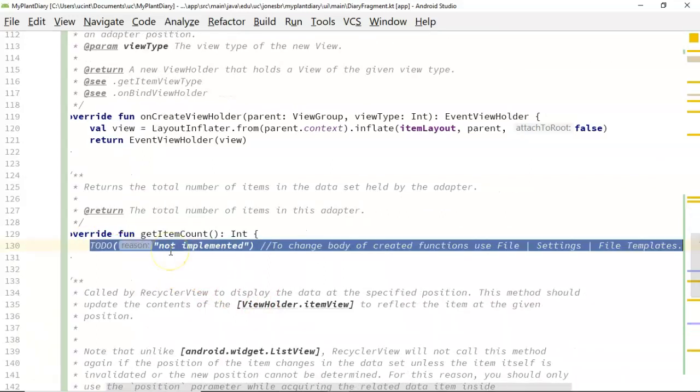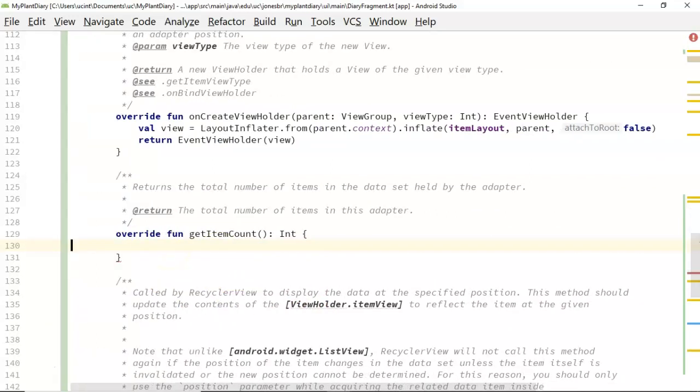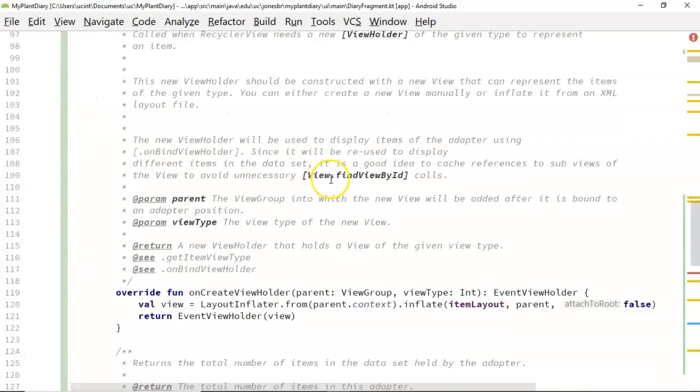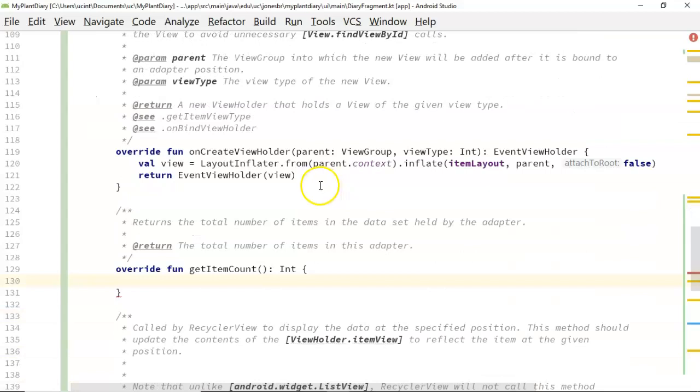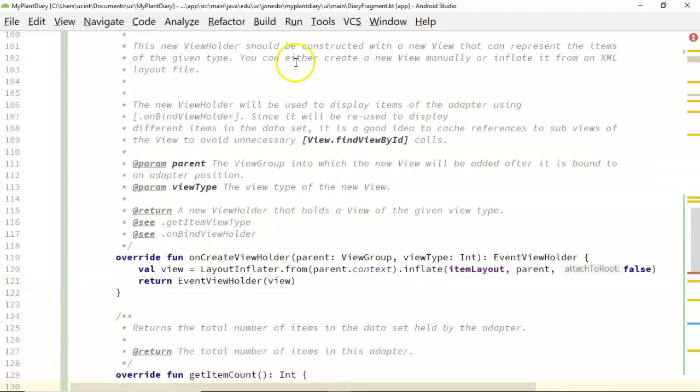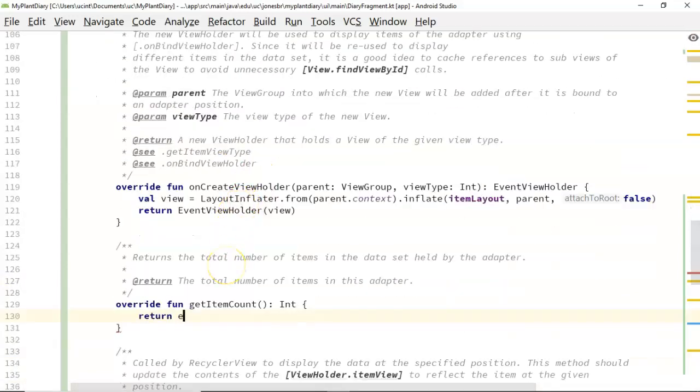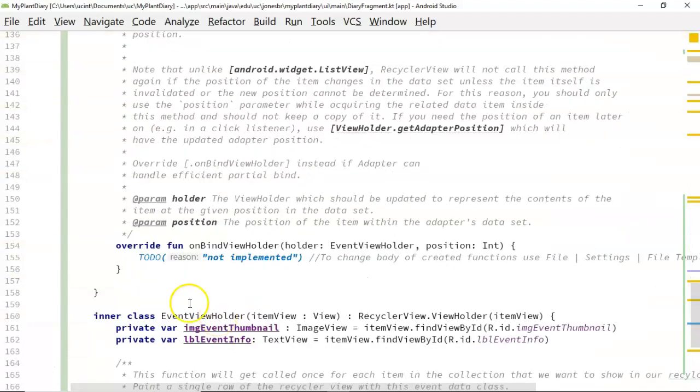Okay, good news on the next one though. Get item count is really easy because this adapter is taking this list of events and putting it into our recycler view. Get item count is just how long is that list of events? So let's see, our variable is called events. This is easy. We simply say return events size. That's how big it is. Okay, one more to go.